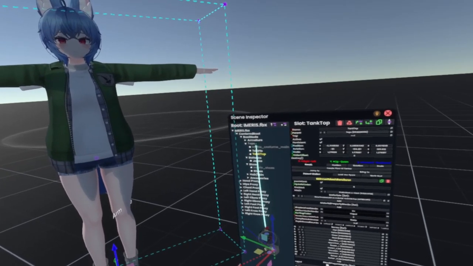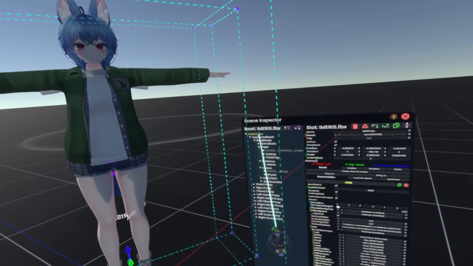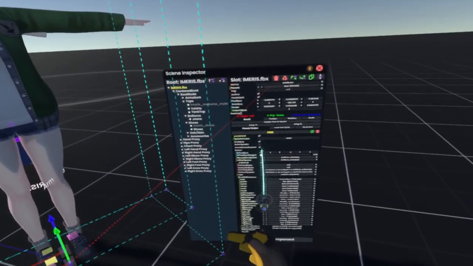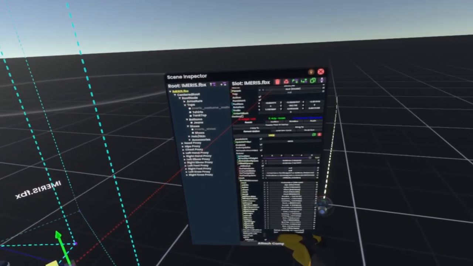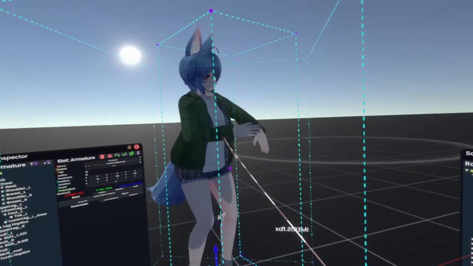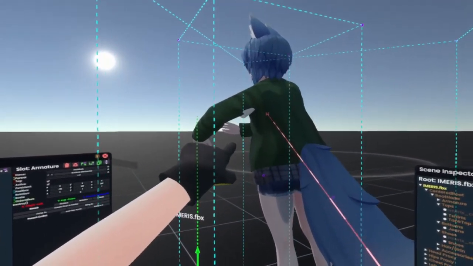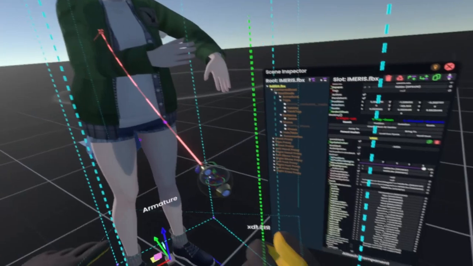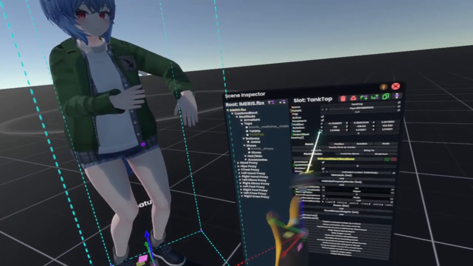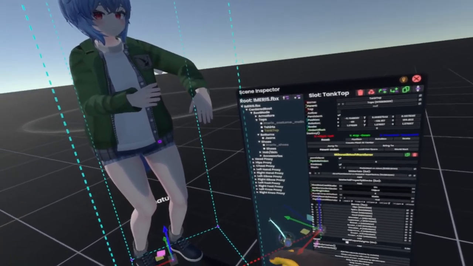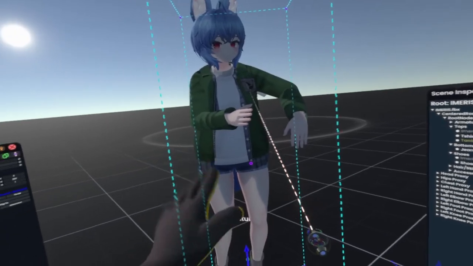Actually, let's reset our IK weight. Let's reset the IK weight back to 1. And we can see our model has fallen in. We still have some clipping there. We're going to fix that. But the first thing that we're going to do is hide the tank top. All right, so the only slot that's active for tops is our t-shirt.